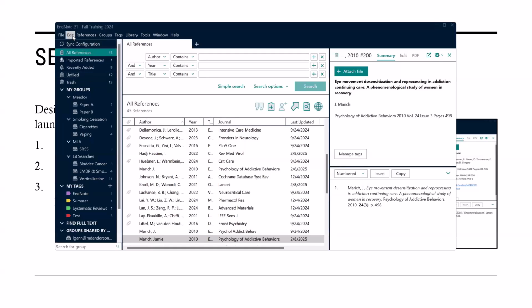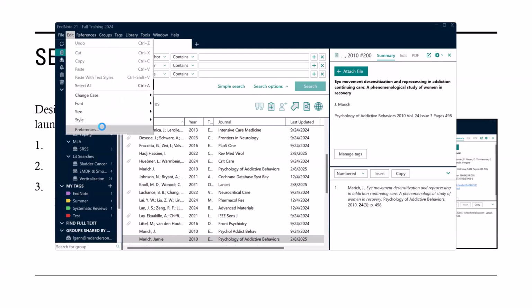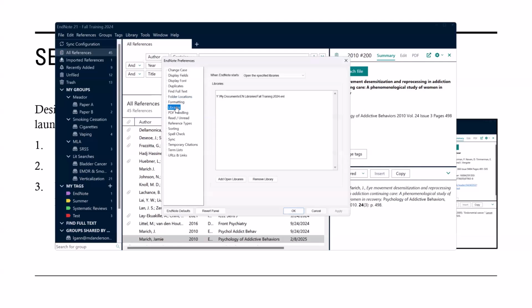So we're going to go to Edit and Preferences. And on the left-hand side, you're going to choose Libraries. There's a drop-down menu here. You can choose Open the most recently used library, open the specified library, prompt to select a library, or do nothing at all. Just for me and my workflow, what works best is to open the specified library because I mostly work from one training library. And so that's what I choose.